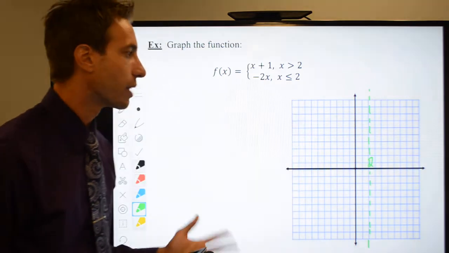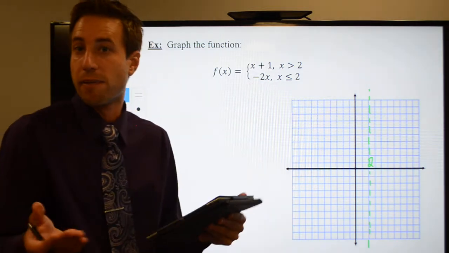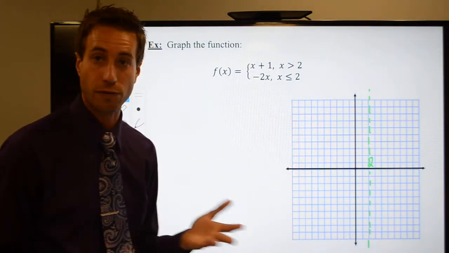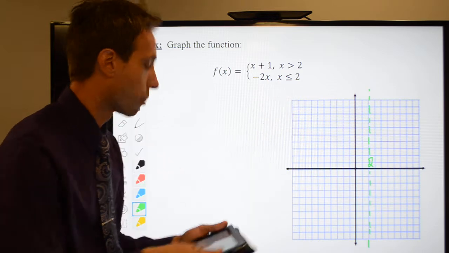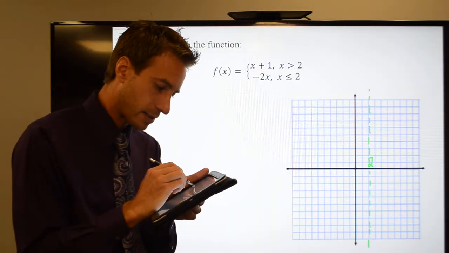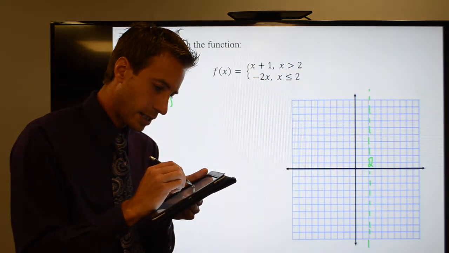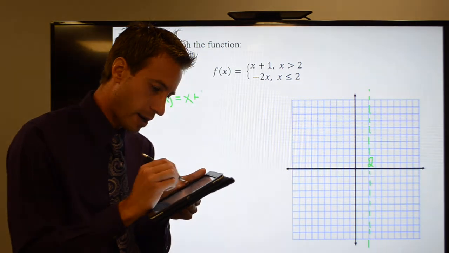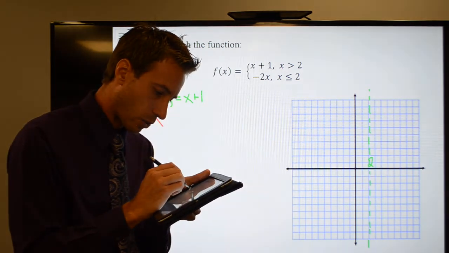All right, so here we go. Let's go ahead and get started. I will start with the top function. You don't have to. You could do the bottom function first if you want, but we'll do the top one first. So I'm going to start with f of x is equal to x plus 1, and let me set up my coordinates.